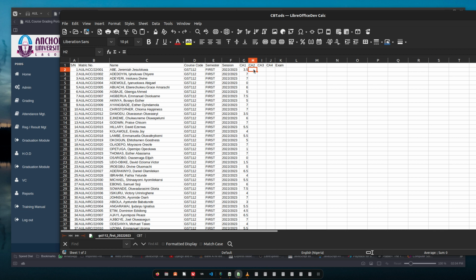CA2, just do the same thing: equals INDEX, open brackets, CBT CA2, comma, space, MATCH, open brackets, the matrix number of the destination with the matrix number CBT matrix range, CBT matrix range, all right, exact value, all right. I press enter, gives me perfect.